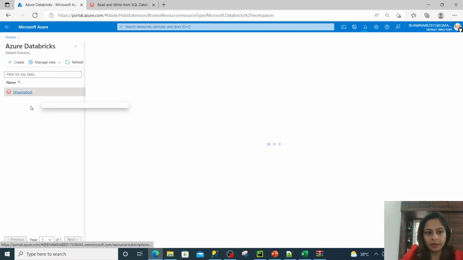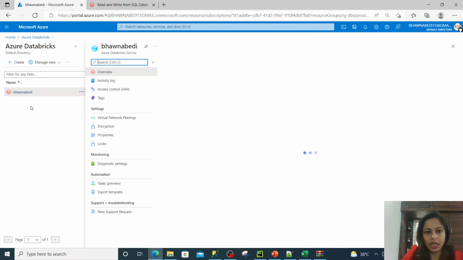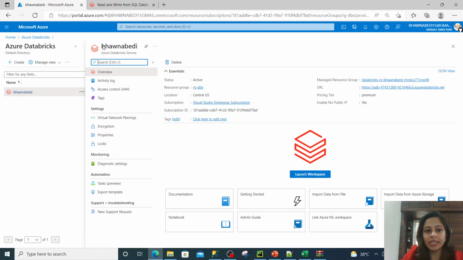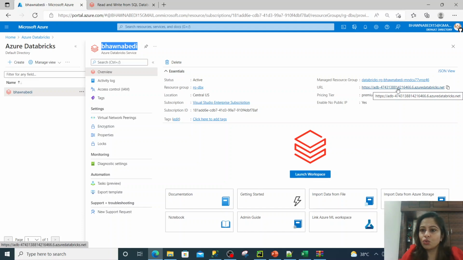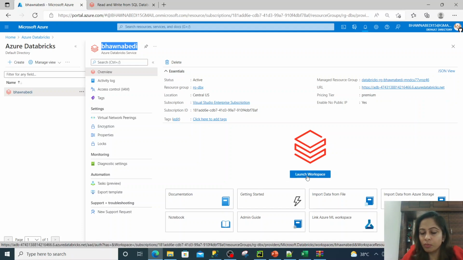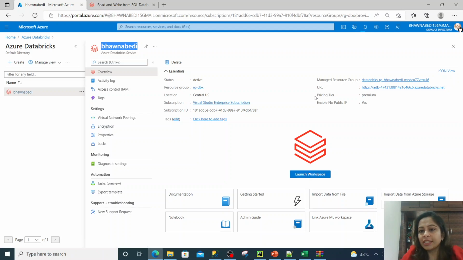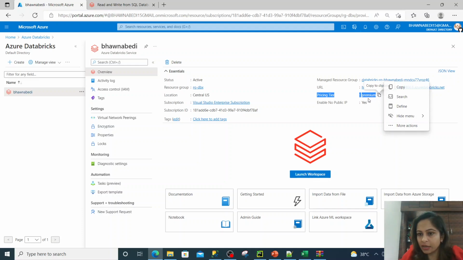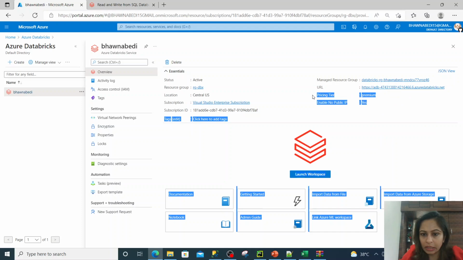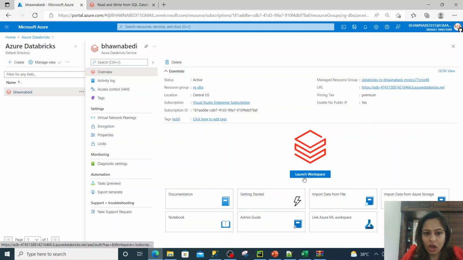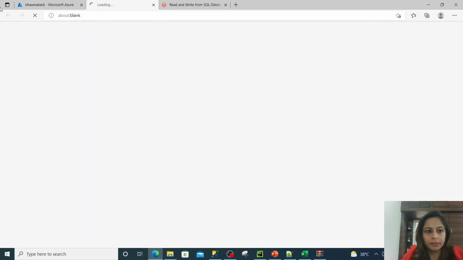So if I click over here, and this is the workspace, you will see that this is Azure Databricks service. The name is Bhavna Bedi. I have named the workspace with my name itself, right? And this is the URL. So you can click on this URL directly. If you click on this URL, you will move to the workspace, or you can click on this launch workspace option as well. So both these options are available. Now pricing tier. So if you remember, while selecting just now, I had clicked on standard. So similarly, you have something called premium as well here. Right now, let me click on this launch workspace over here.